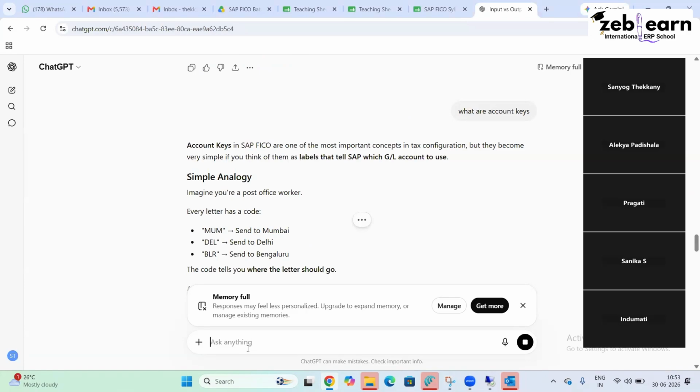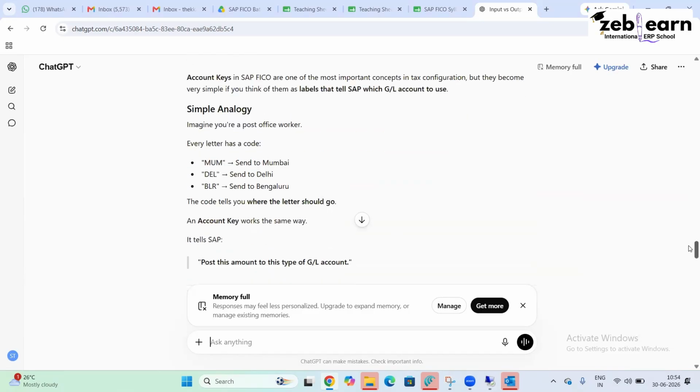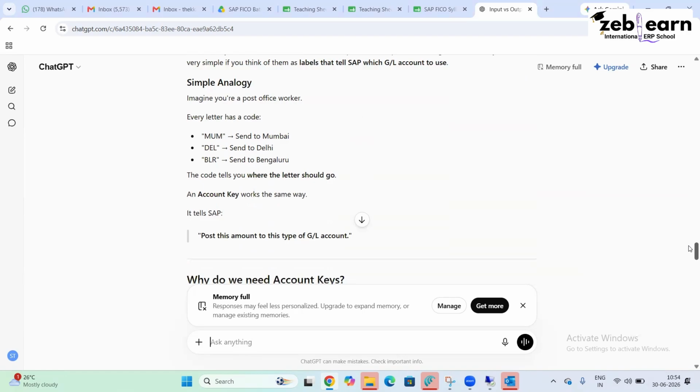Account keys in SAP FICO are one of the most important concepts in tax configuration, but they become very simple if you think of them as labels that tell SAP which GL account to use. Imagine you are a post office worker. Every letter has a code. MUM sent to Mumbai, DEL sent to Delhi, BLR sent to Bangalore. The code tells you where the letter should go. An account key works the same way. It tells SAP, post this amount to this type of GL account.